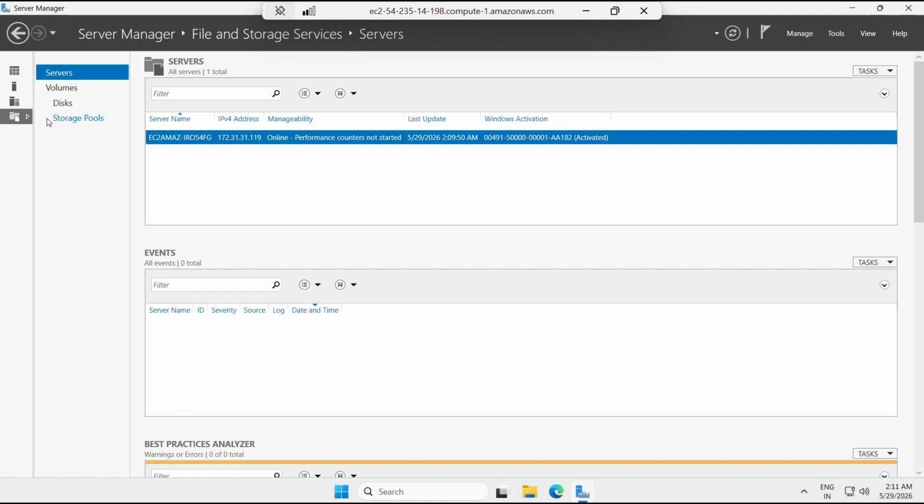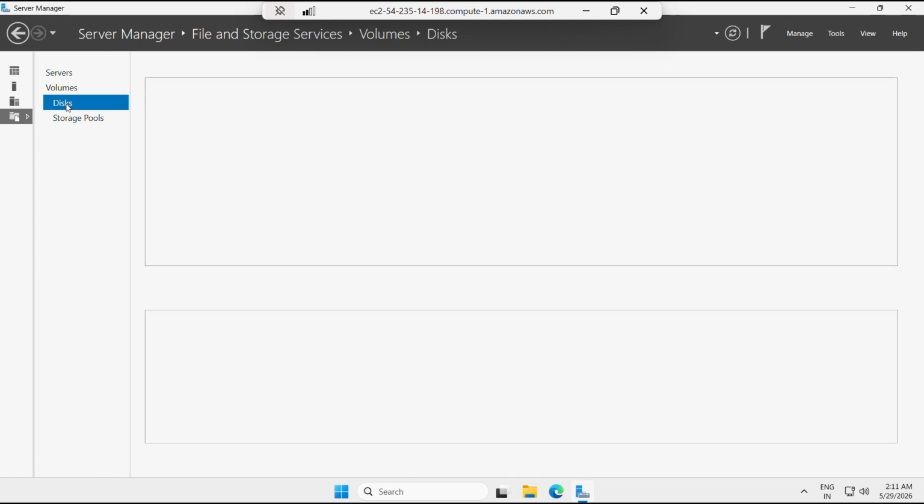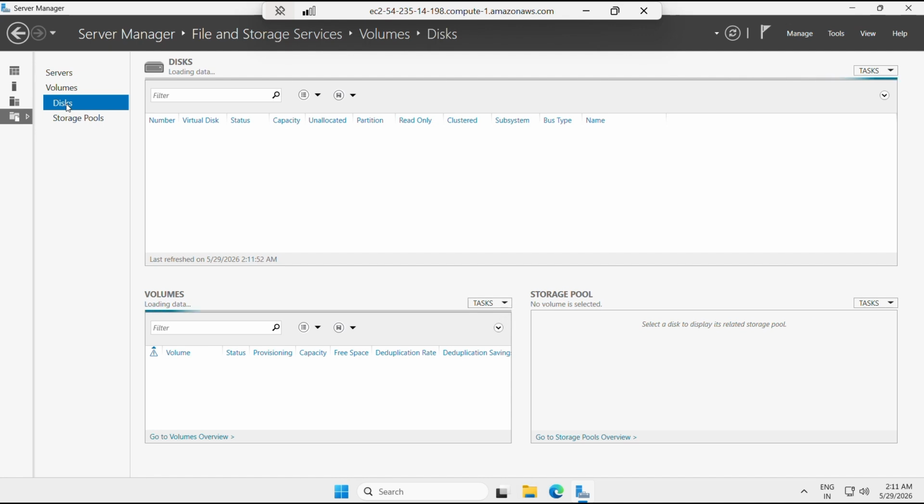In this, we'll be checking disk, or directly you can go and open the file and storage services. This is loading data. When it appears here, we can see online and we can see the C drive. Then the page is open.